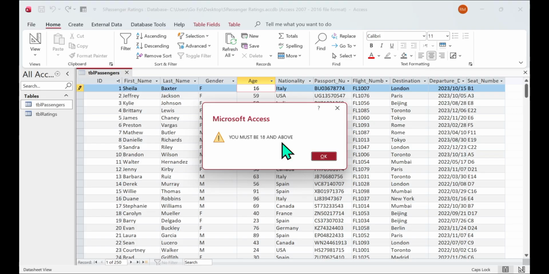So this is how we make use of the validation rule and the validation text. The validation text is the error message that pops up if an incorrect value is entered into our system. This is what we call the validation text. Do not forget that our validation rule and our validation text work hand in hand.